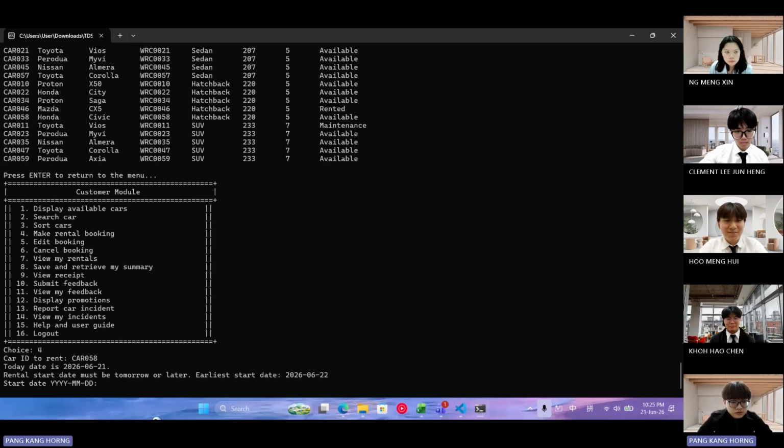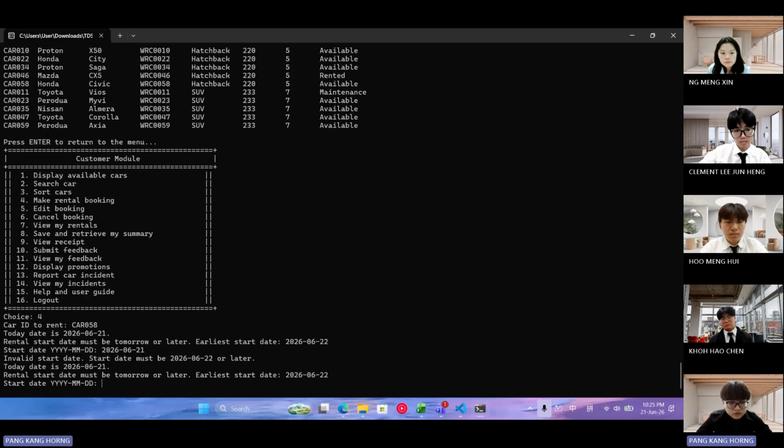And the system will ask you for the start date. You can see it already mentions the rental start date must be tomorrow or later. The earliest start date is 2026-06-22. If you type 2026-06-21, which is earlier than 2026-06-22, it will show an invalid start date. It will show start date must be 2026-06-22 or later. It also shows today's date for the customer to see.